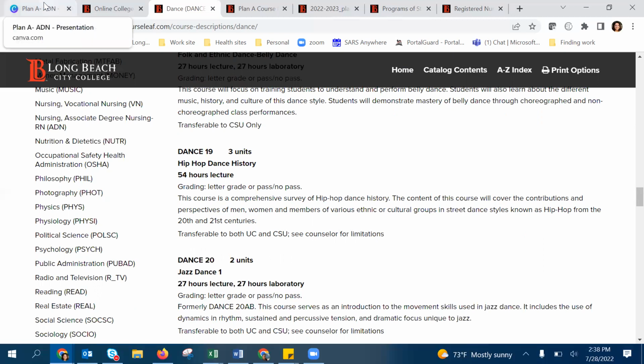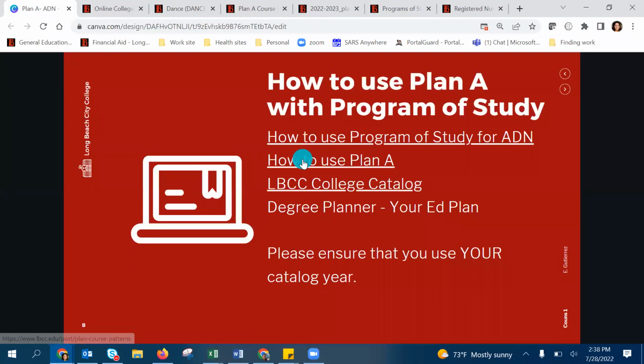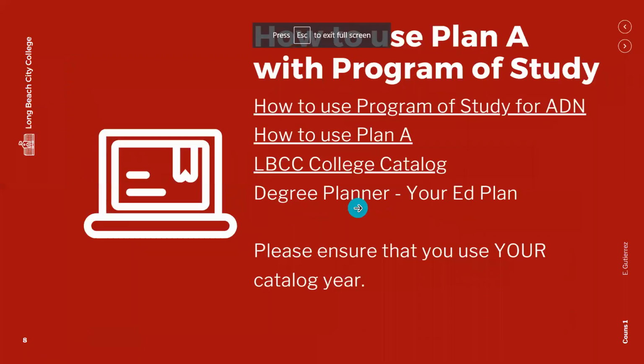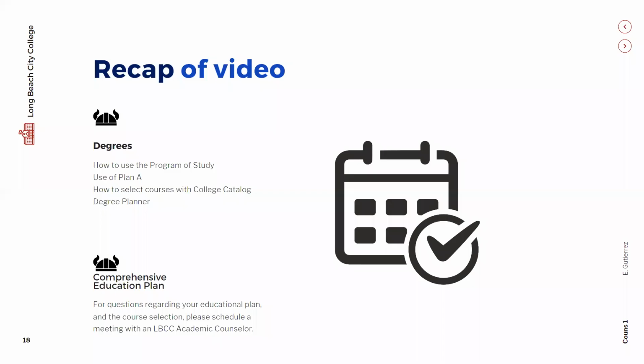All this is a little easier to see if you use the degree planner. The degree planner is used to create your educational plan. If you have not met with the counselor, you will not have the degree planner available. So you need to have at least that initial visit. And once you do, you can use the degree planner to look at the options available and to also look at the course descriptions and select the class that is best for you.